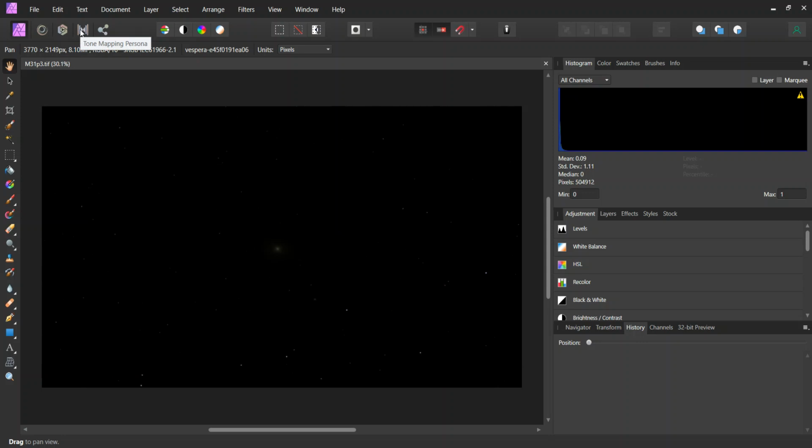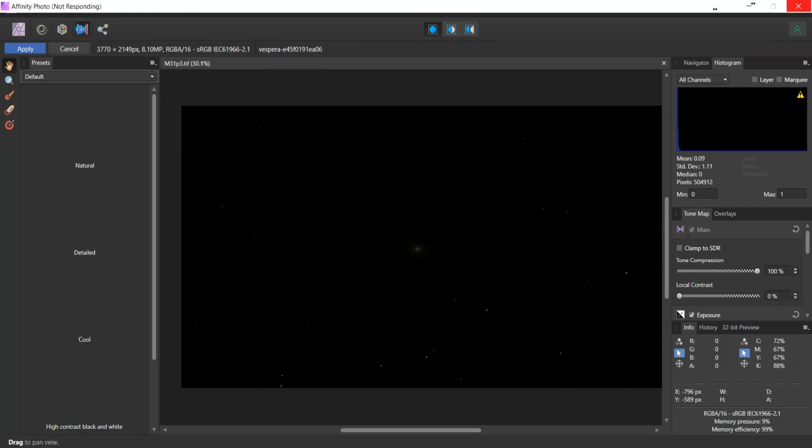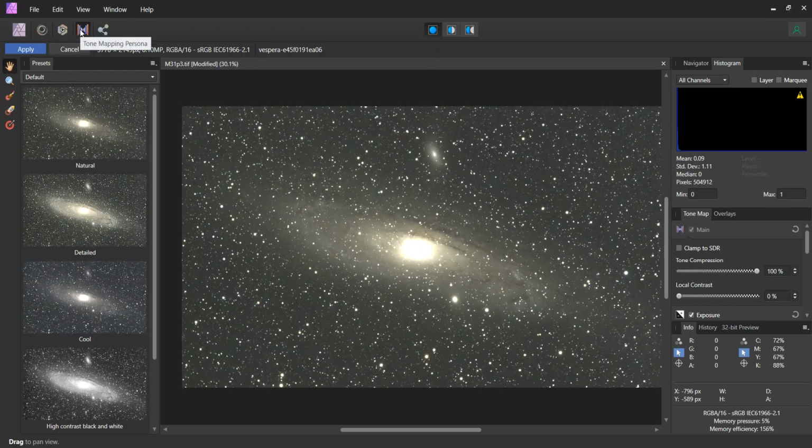So all I'm going to do is click on this little button here for tone mapping persona, and that will let the program itself try to optimize the data and come up with what it thinks all the levels should be. Of course, it doesn't really know anything about astrophotography, so it's not going to do a very good job. But there are some sliders and things I can adjust to make it work. So we just need a few more seconds here for this step to be done.